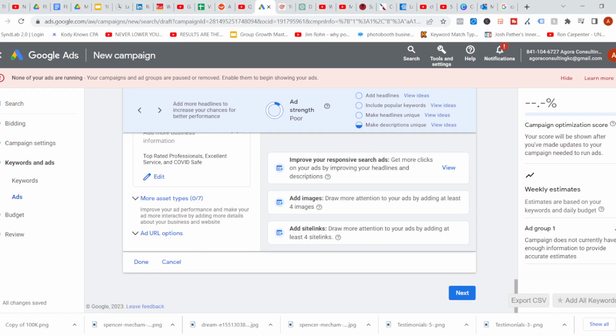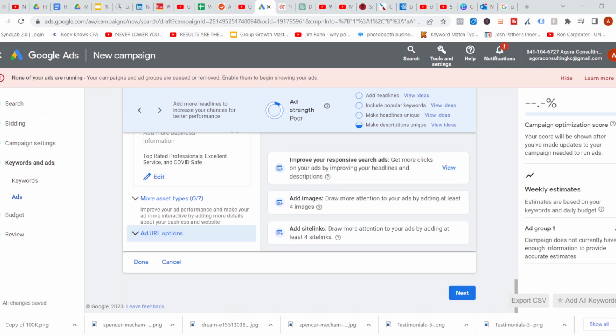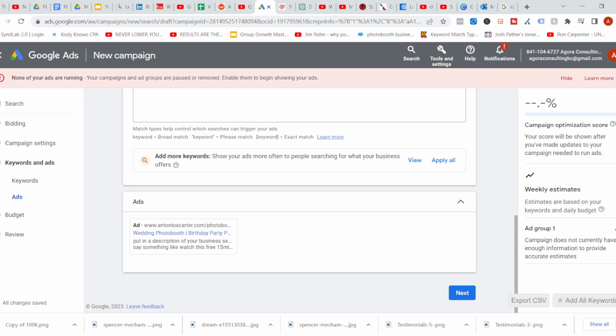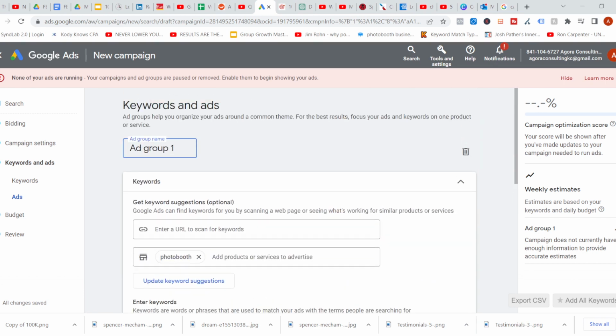And so now, let's see. You have the opportunity to track with other things, but you're not going to do that at the moment. We're going to go ahead and hit done. And there, right there, is one ad. Now, I recommend that you create 3 ads for every ad group. We didn't name our ad group. Let's go ahead and name the ad group. I don't know. We'll just say types of photo booths.